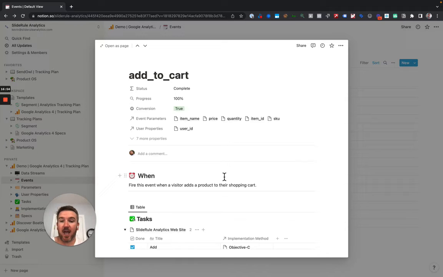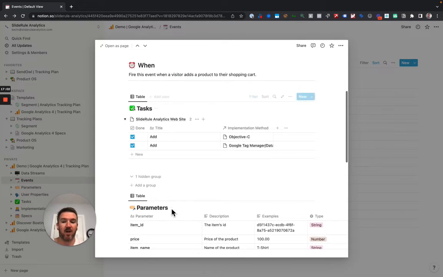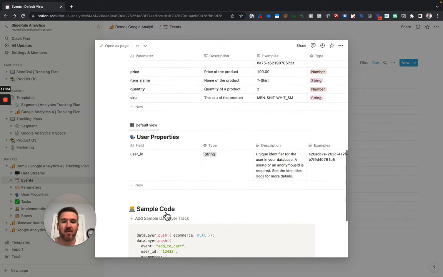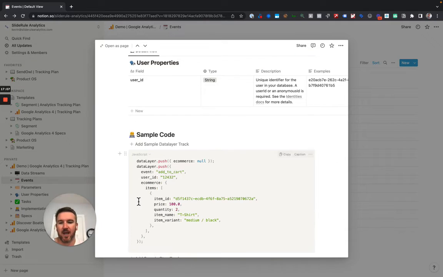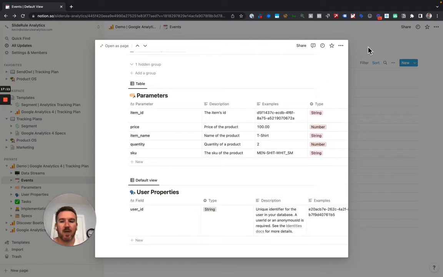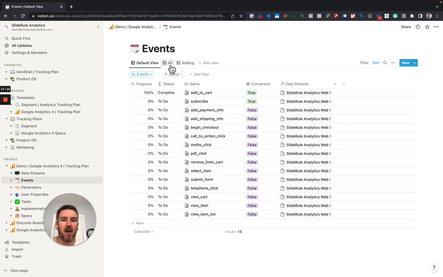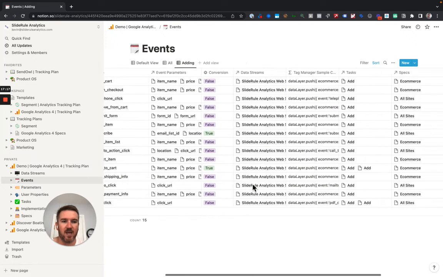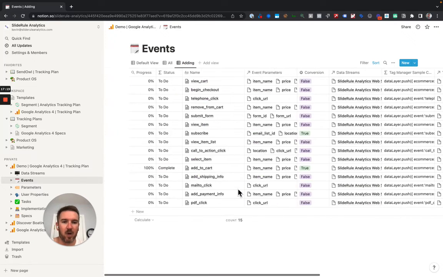Hopefully it's obvious how this helps developers and you, marketing or product, get on the same page about what events should be firing, when they should be firing, how the parameters should be named, what properties should be included, and perhaps even some sample code, right? If you're not a developer, if you're not technical, which is totally expected, we have a great way to create some sample code.